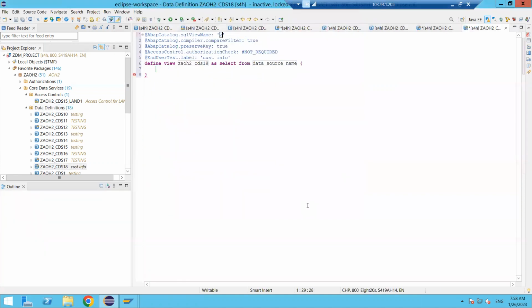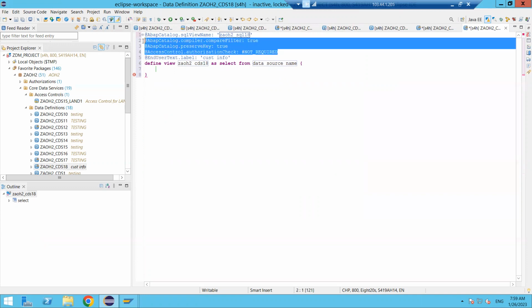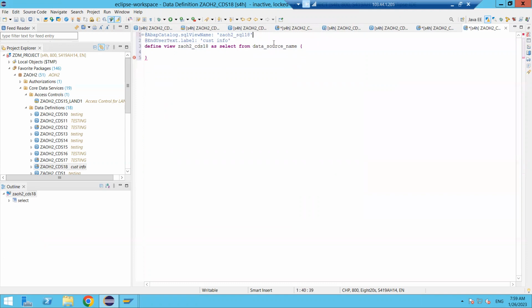I'm providing the SQL view name ZSQL. Okay, and here I am not using any annotations. Fine. And here I'm fetching data on top of the KNA1 table. Here the key field is Kunnr, Name 1, Werks 01, Land 1. So these all are the fields from the KNA1 table, right? Now activate it.